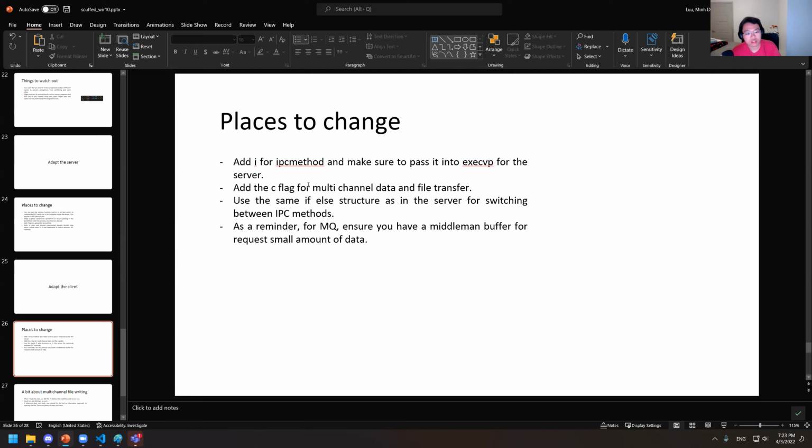Okay, so then you need to make sure you use the same if else structure as the server for switching between IPC methods. I think for this one, you need to do it for the control channel and for all the C channels that you need to create. So those are the two places you need if else statements. If you have a better way to just use one if else statement, that would be fantastic. Please use it. But I had to use two if else blocks, one for the control channel and one for the channels array or array list or vectors.